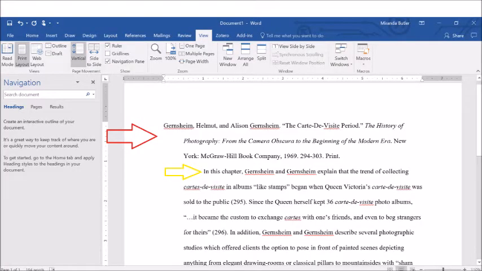So where the red arrow is, that's your regular MLA Works Cited entry, just like any other Works Cited you might do. And then after that, where the yellow arrow is, that's where you add, after your entry, a quick annotation, which is like a paragraph sort of describing the source that you're using. And I'll go over that here in just a sec.